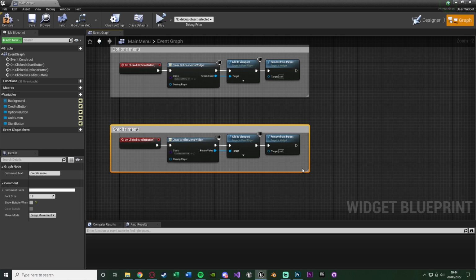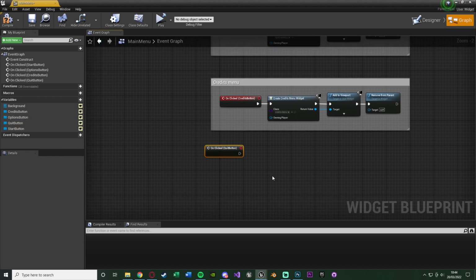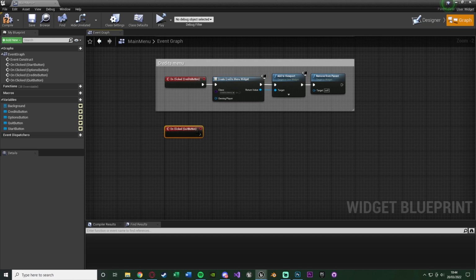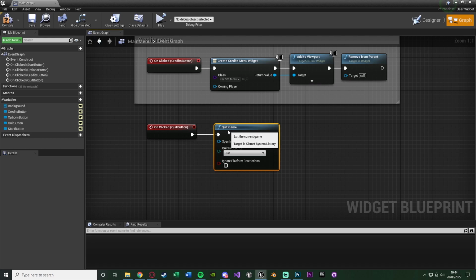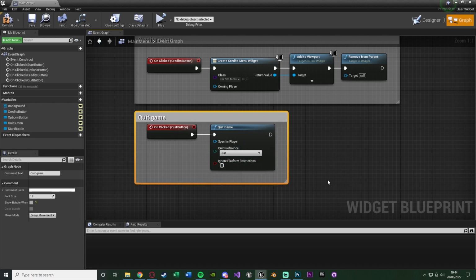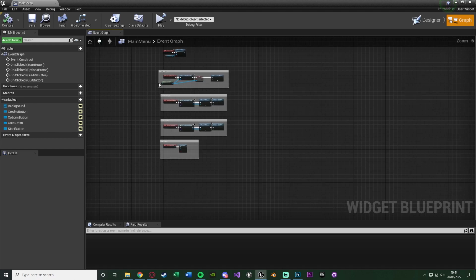Now you might think this is very, very simple, and it is, but quitting of the game is actually much more simple. So if we press quit button, on clicked, all we need to do here is drag out and search quit game. And that is then going to quit the game for us. That's what I mean by it's very, very easy. So select that, comment it to be quit game. And this is now the main menu set up for us. So we can compile and save. So all of this will work. We can now navigate between all the different menus we have in our game.